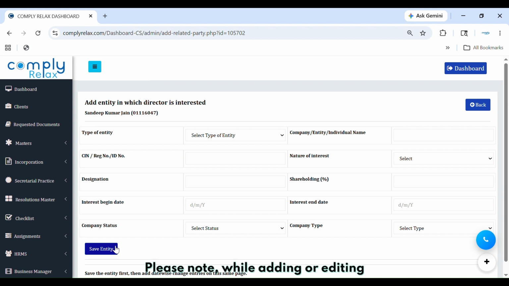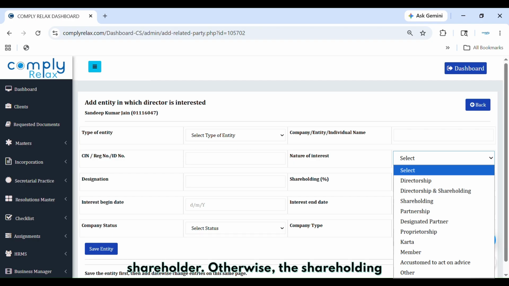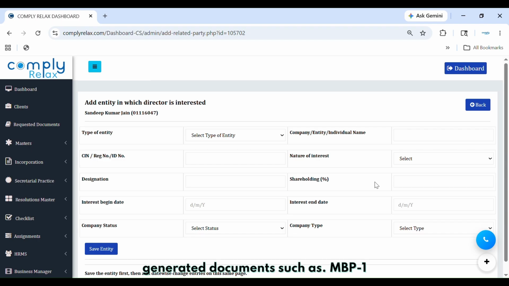Please note, while adding or editing entries, always select the correct nature of interest. For example, if the person is only a director, select directorship. If the person is both director and shareholder, select director and shareholder. Otherwise, the shareholding details may not appear correctly in generated documents such as MBP1 or DIR8.